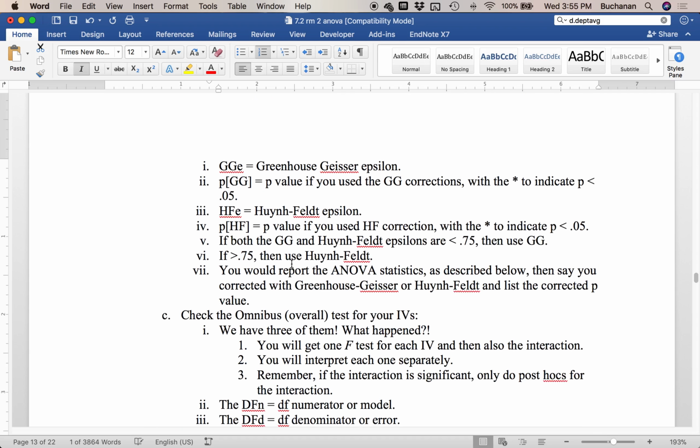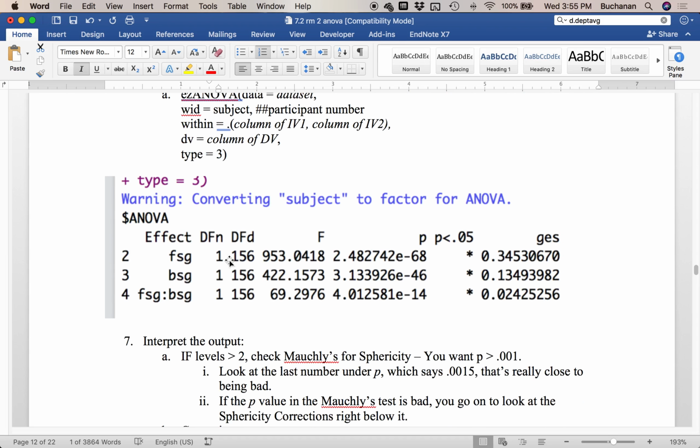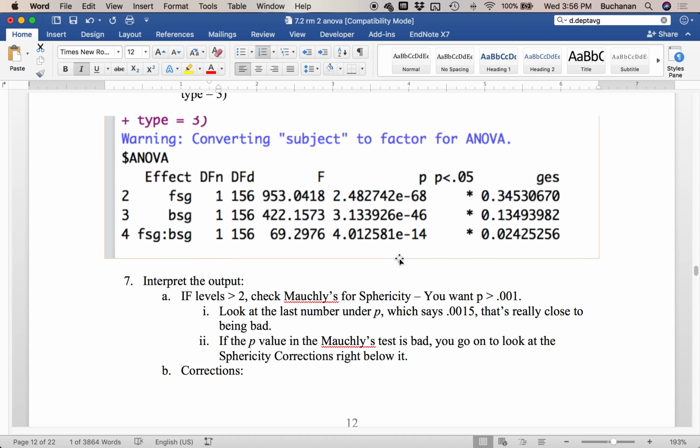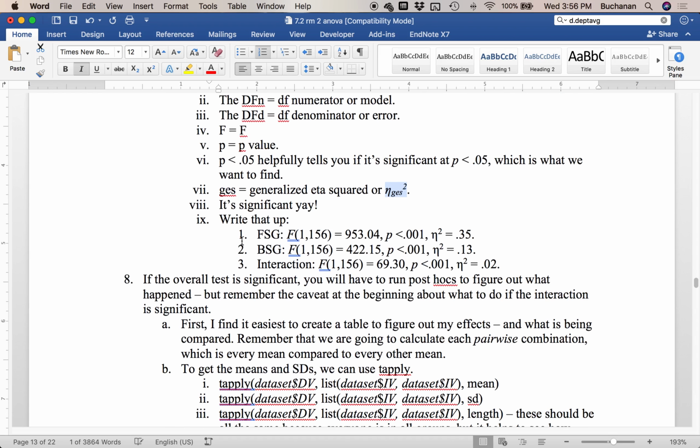Okay. So let's look up here. I would say that forward strength with 1 and 156 degrees of freedom is 900 points. It is significant with a pretty large effect size. Backward strength of 1 and 156 with 400 points is significant with a medium effect size, and that interaction is a small effect. Okay. And so we would write those up as the traditional APA style. 1 and 156, P, and then I just suggested a change for eta squared here.